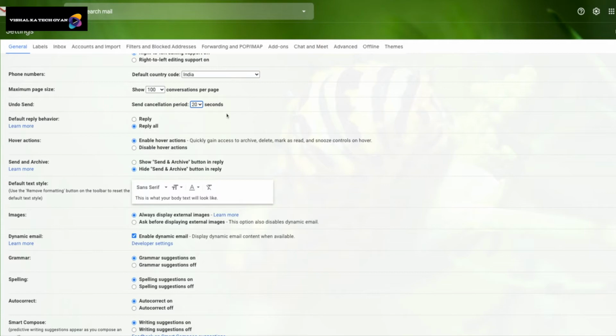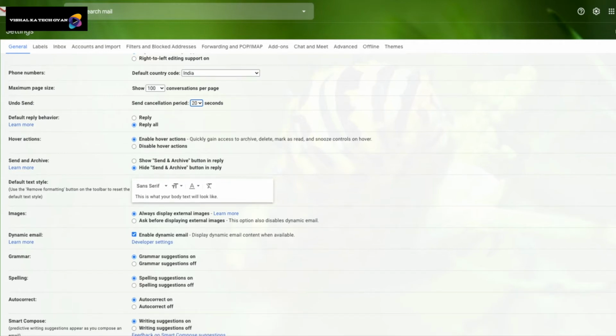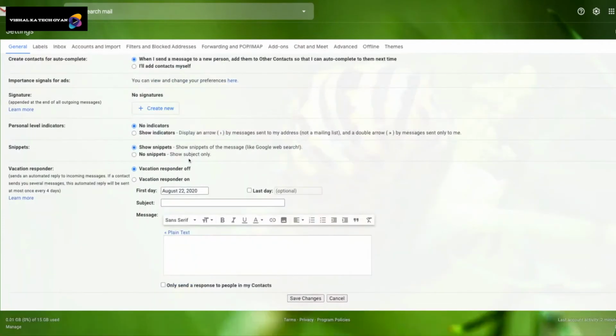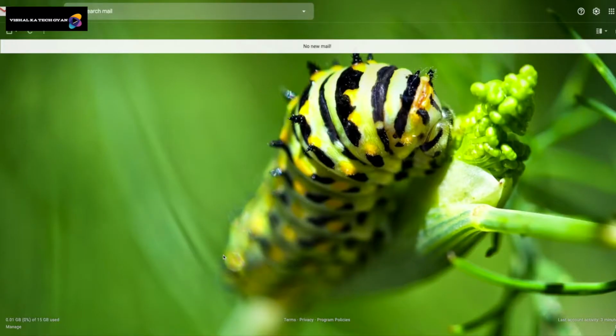The send cancellation period option will let you choose the time frame within which you will be allowed to retract the email. The time frame, as I showed you, ranges from 5 to 30 seconds, which you can set according to your own convenience. After choosing the time duration, you just scroll down and click on save changes. You need to click on this. And after that you are ready to go.